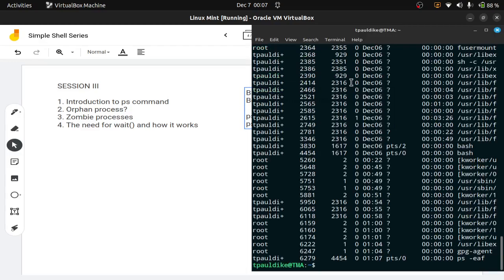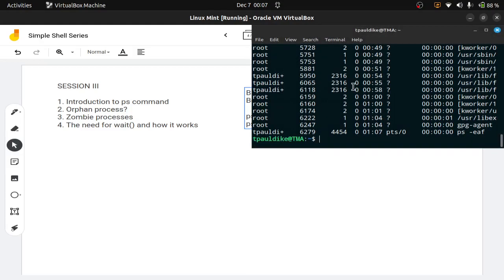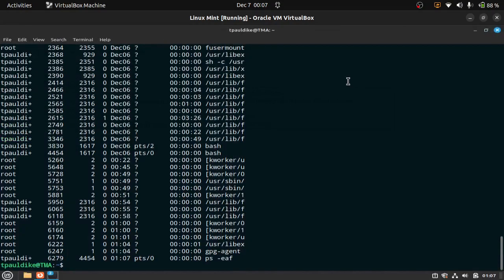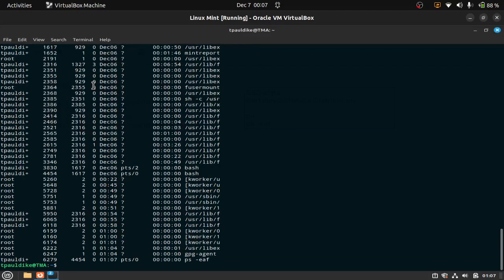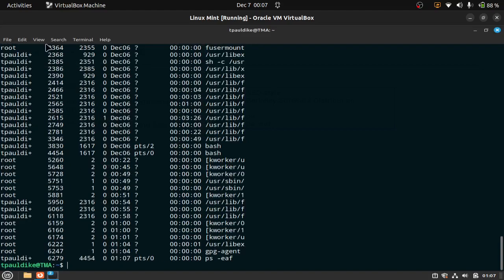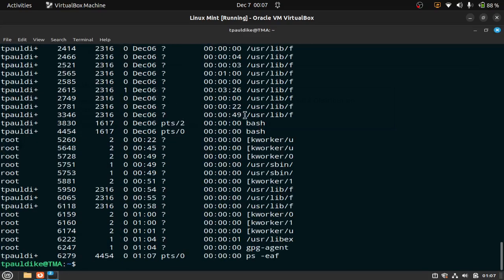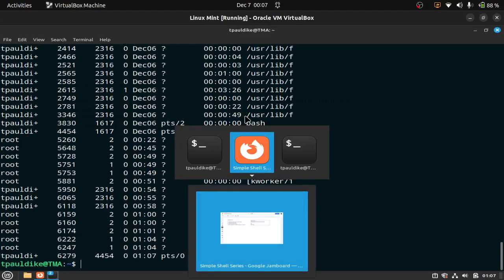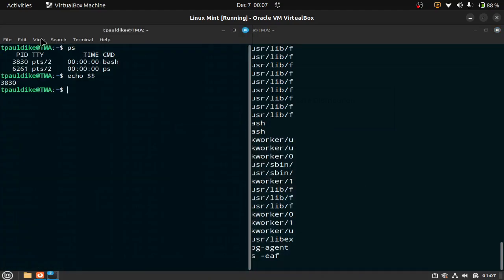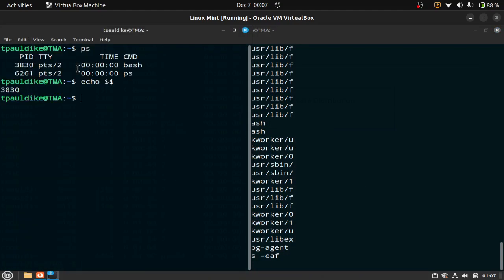So it prints the process table. Let me make this larger. I hope you can see. This is large enough, right? Let me see if I can make it larger. Okay, this is better, I believe. Where is the other terminal? I'll zoom in a bit as well.